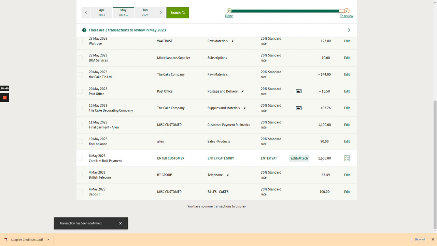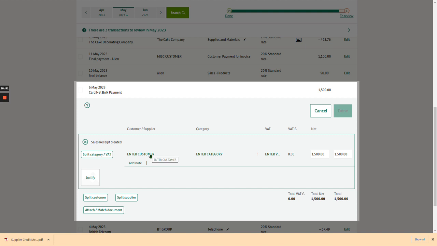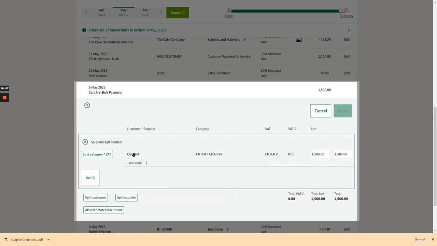So CardNet has paid Emily £1,500, but the commission has been deducted at the source of the payment. So let's click on the split attach button now. Okay, so the customer, I'm going to just put in CardNet here. I could put all of my customers' names if I wanted to, or I could use miscellaneous customer.